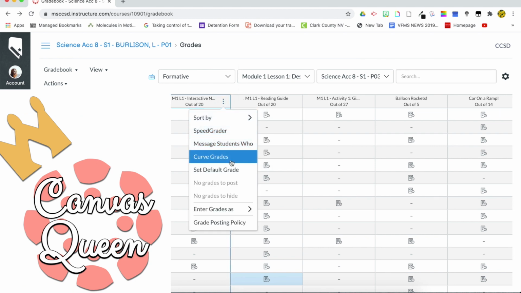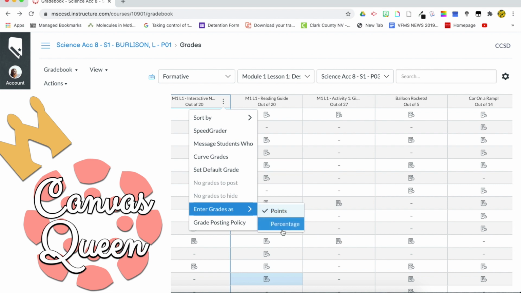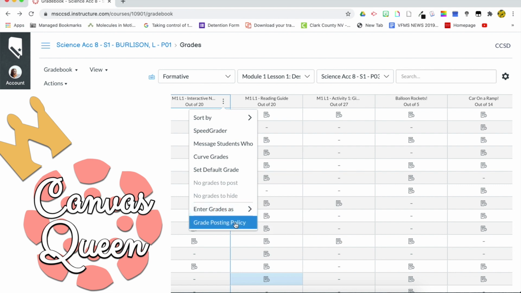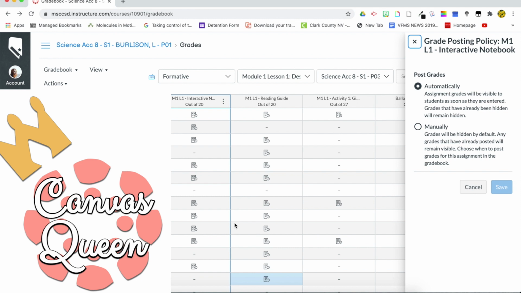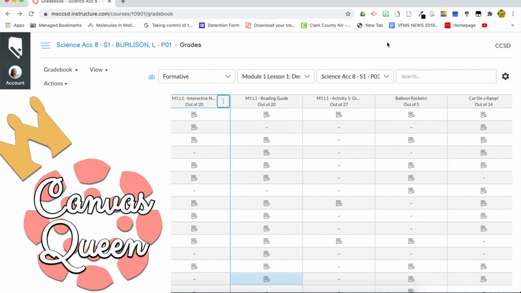And then enter grades as points or percentages, so you can see that. And then grade posting policy, so you can do automatically, so assignment grades will be visible to students as soon as they are entered, or manual, which is grades will be hidden by default. Any grades that have already been posted will remain visible. You choose when to post those grades, and I just leave it as automatic because for me that's a little easier.